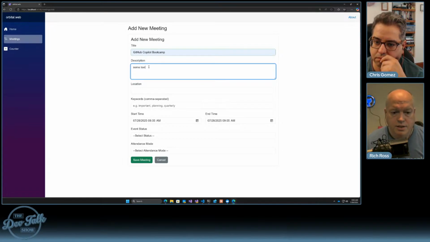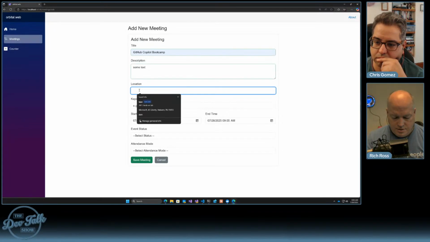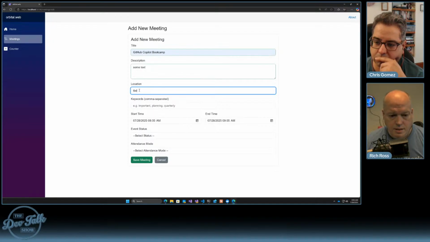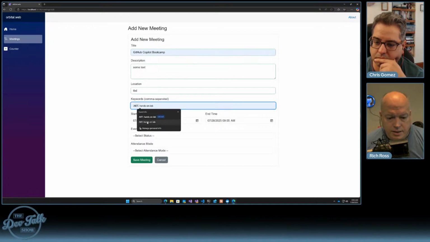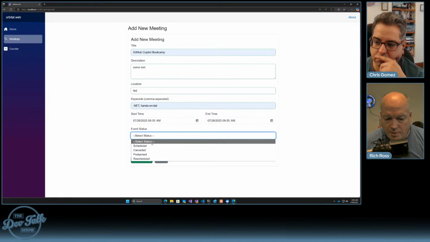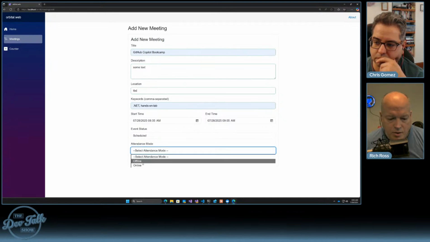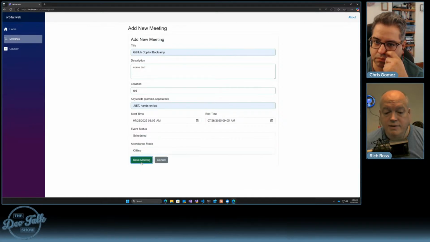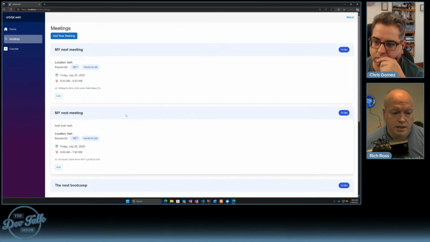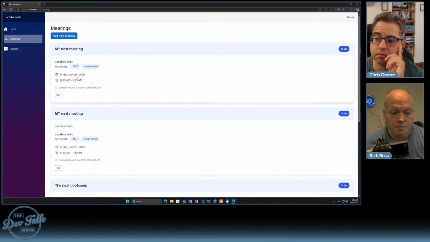Some text and then some location, TBD. We got our keywords in there. That's fine. We get all our properties here, so we can say, hey, this is any one of those. I think we saw that last time. We could say it's going to be an offline meeting. And then we can save that. And saving that meeting brings that item back up into here.